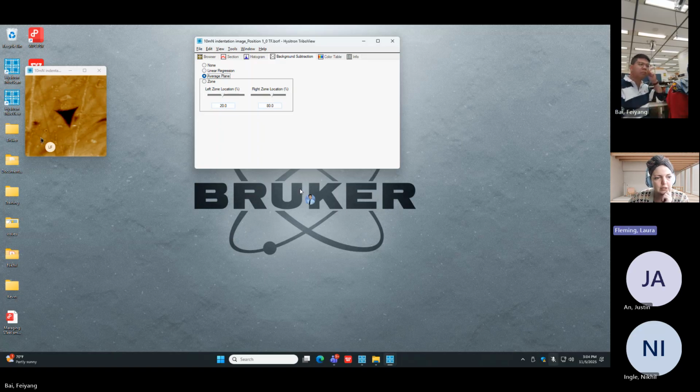Okay. Some other cool parts about TriboView. TriboView is a great program. It does what it needs to do. You can do a lot of stuff in it. That being said, have you ever used Gwydion? Yes. You can also open these files in Gwydion. Perfect. I was going to ask you because I use Gwydion a lot.